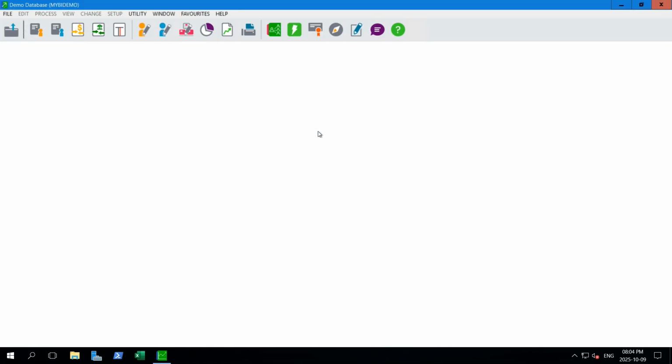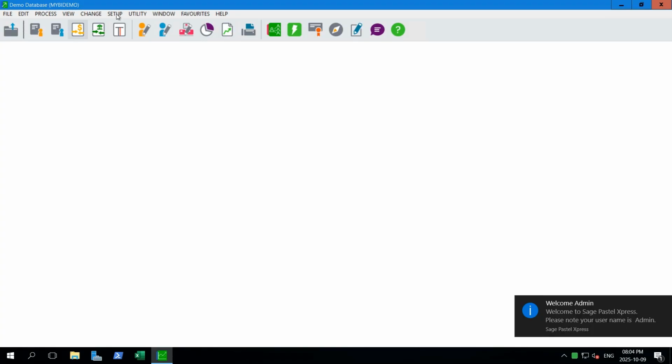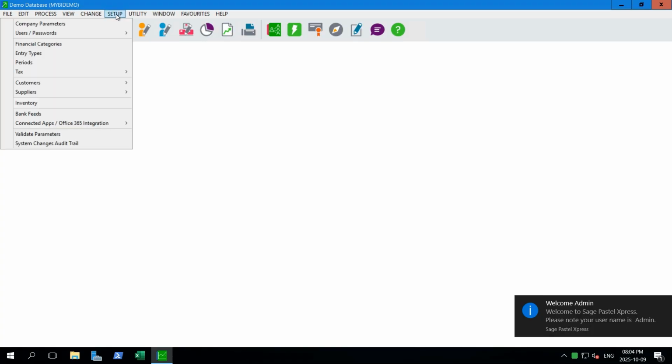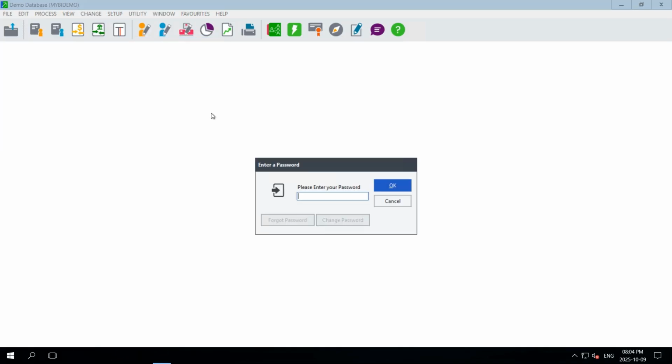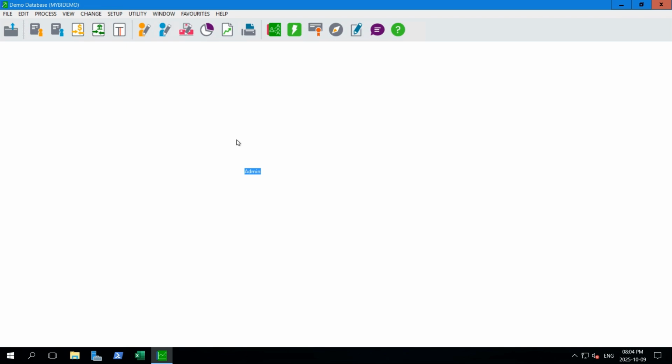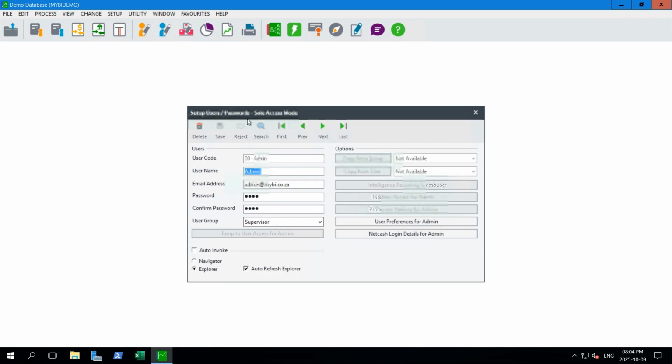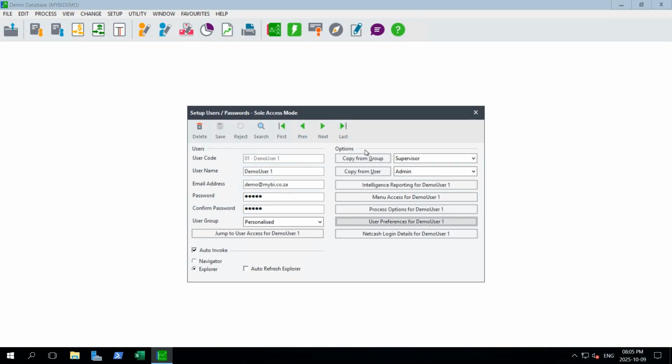All right, so then I still go to the setup, then go over to users and into this user. It'll ask for your password again. If you then go into the user that's applicable to the one I want to change, in this case the second user, which is called demo user one, there's an option here called user preferences. If I click that, I get this window.